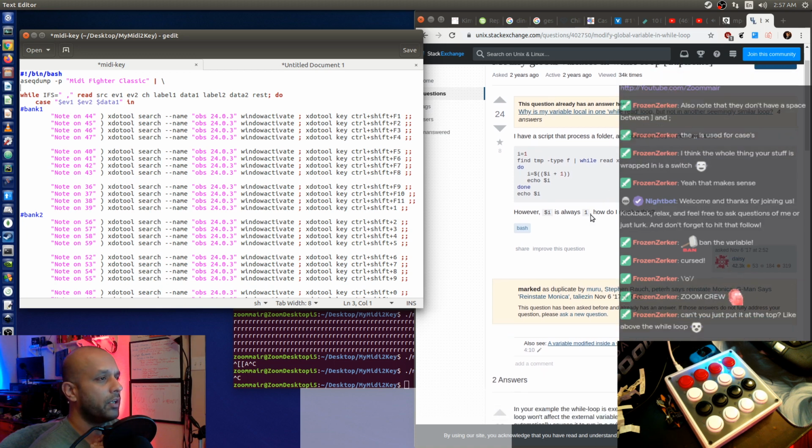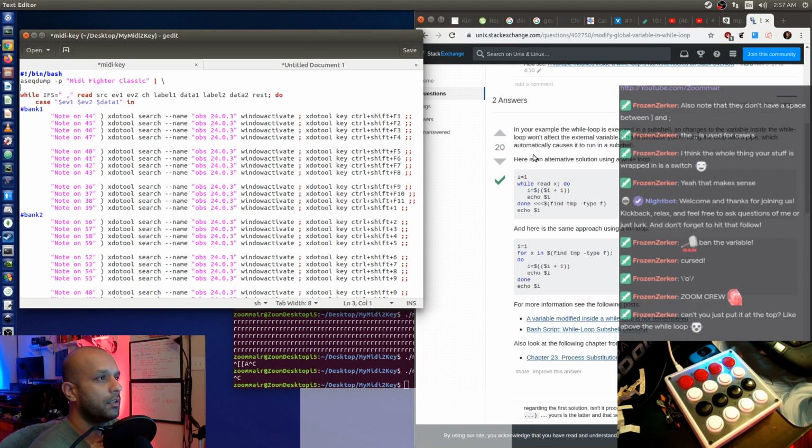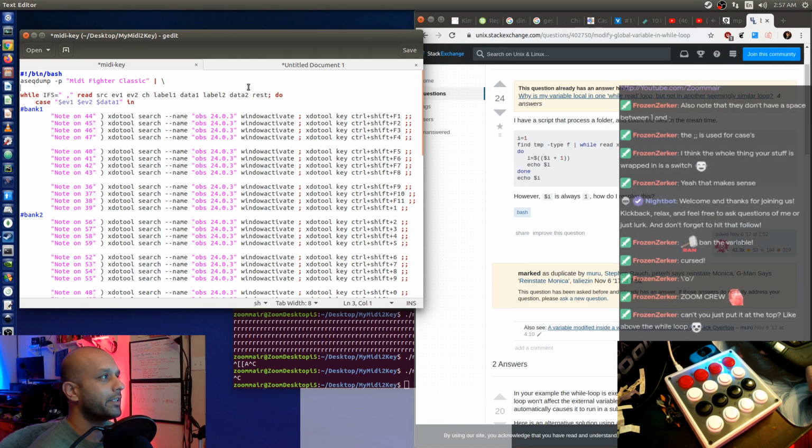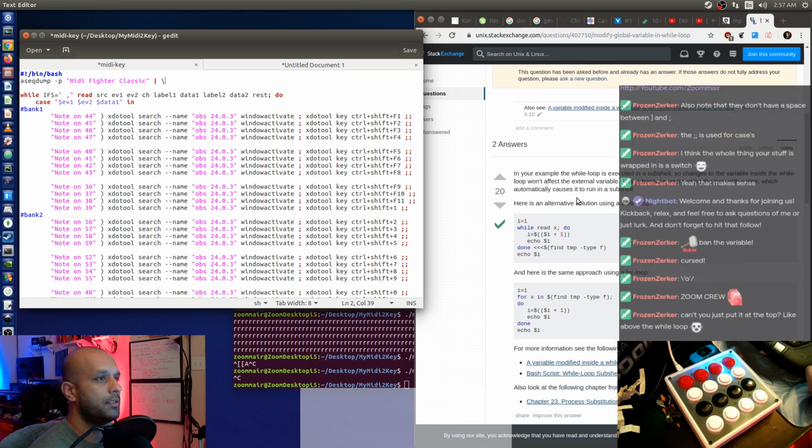This guy over here is saying, in your example, the while loop is executed in a subshell, just like this is. And because it is doing that, changing the variable inside the while loop won't affect the external variable. This is because you're using the loop with the pipe, which automatically causes it to run in a subshell. Okay.